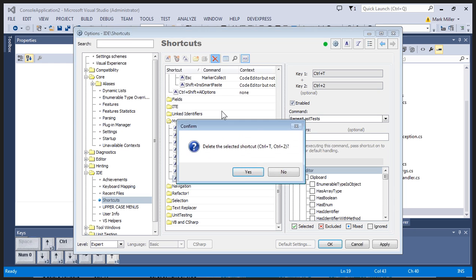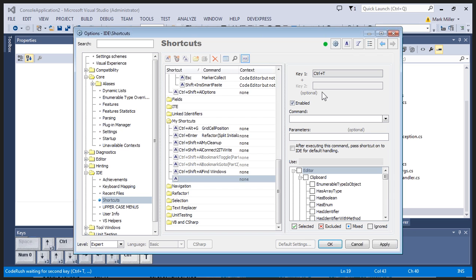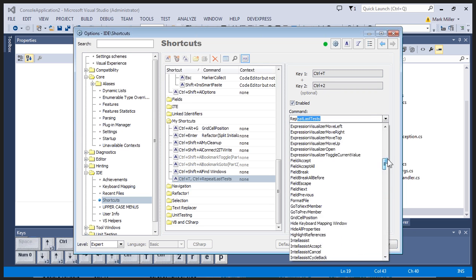To show you how I did it, I'll just delete it. We'll come in here and we'll say, hit this button to create a new shortcut. And I'll say Control-T followed by the Control-2. And then I'll just type in repeat last test. So that's it. And this is like the list of all the commands that we do.